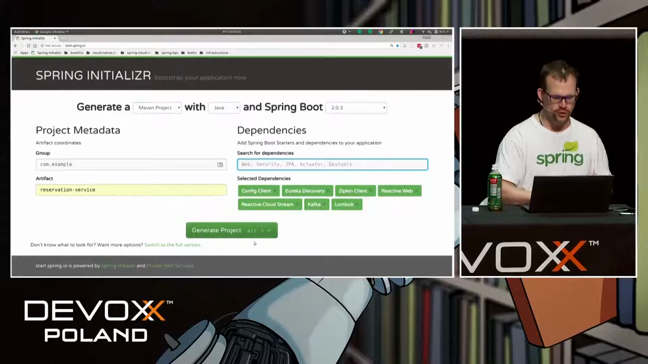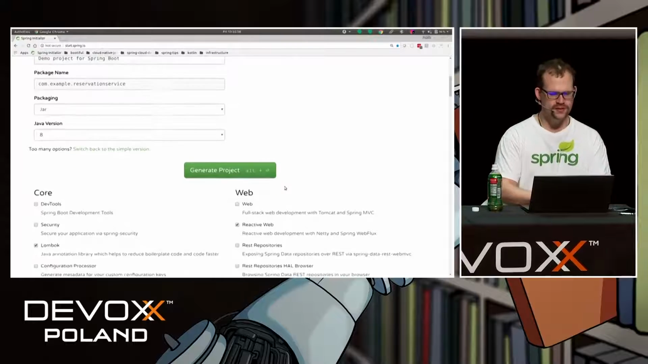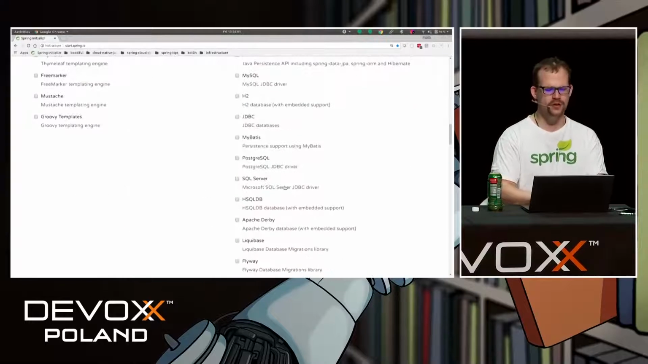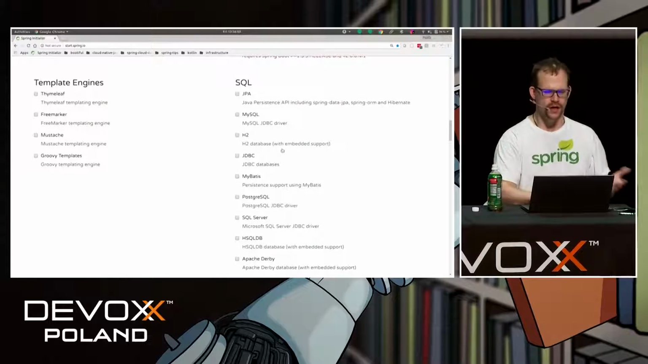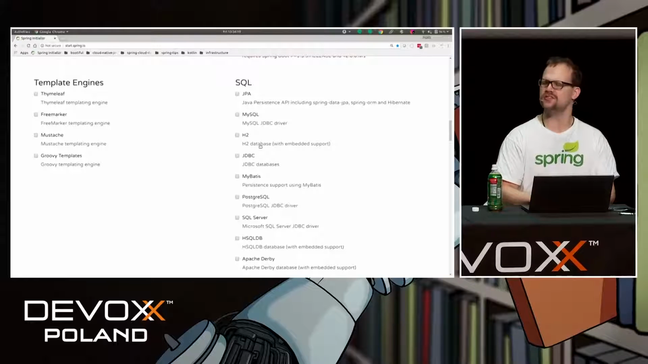And there are a lot of different choices here, so I'm going to switch to the full version. When we look at this full version, we're given a list of checkboxes, things that we could add to our application if we wanted to. But when we first scroll down, we see this list of SQL options. These options are not for us.